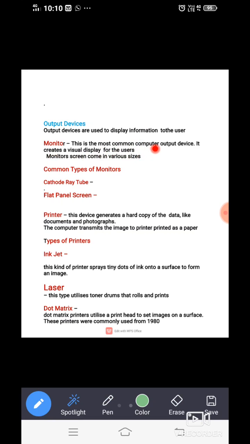creates a visual display for the users. Monitor screens come in various sizes, right? As you can see, there are the cathode ray tube and the flat panel screen. Basically, they are divided into two types. One is the cathode ray tube and the other is the flat panel.